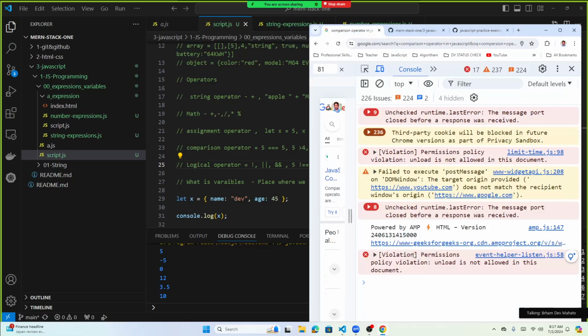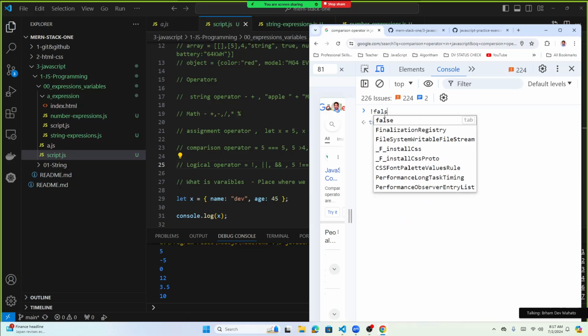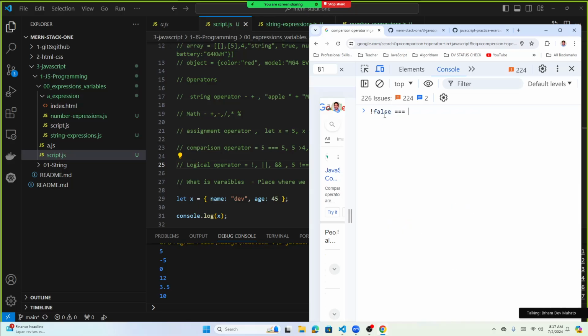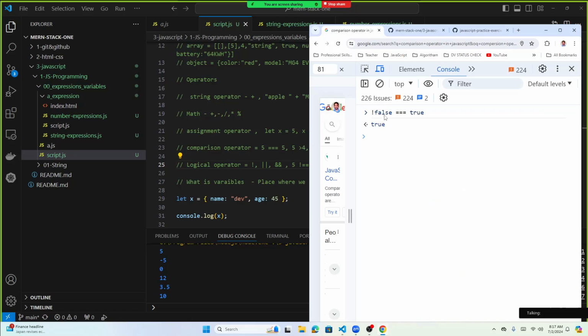Like this, let me show you something. So let's say not false equal to true. See, I get what this is. Always look for this answer. Figure out that answer, right? This is an expression. What is the output? What is the output means? What is the final result? If you figure that out, that means you understand the operation here, right?